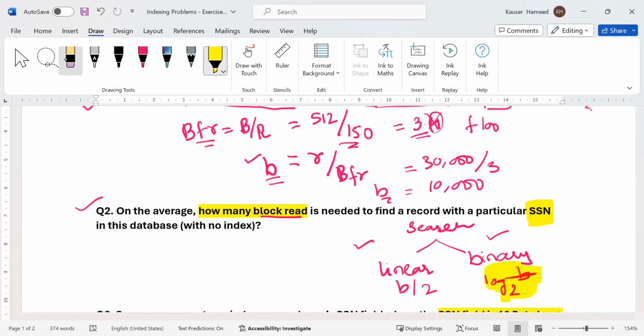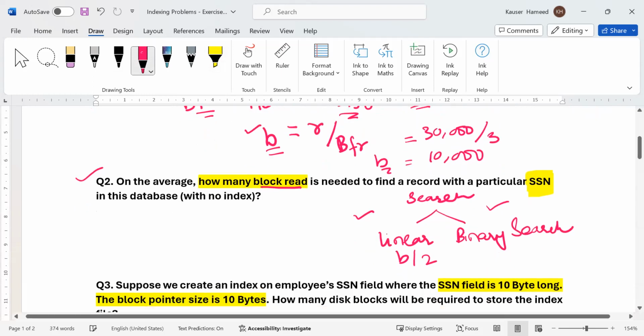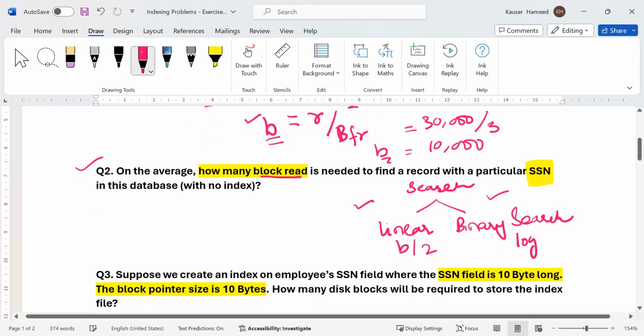Let me write down the formula for binary search again. Binary search. Binary search formula, we know it is log base 2 of b.